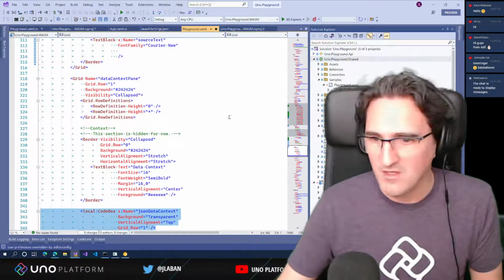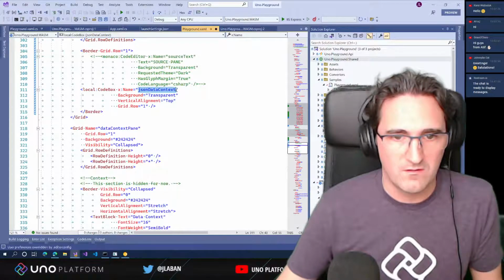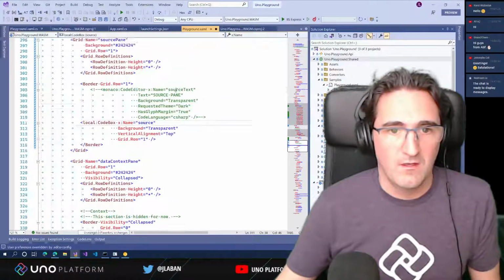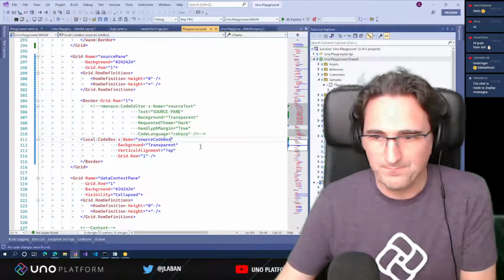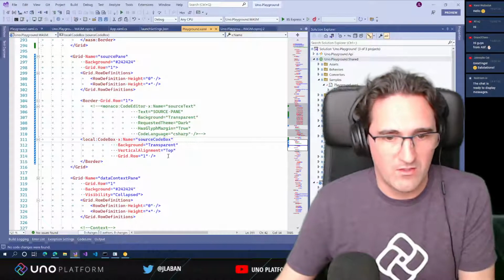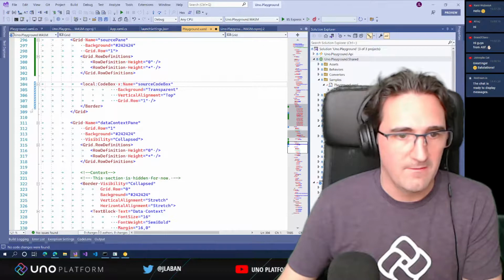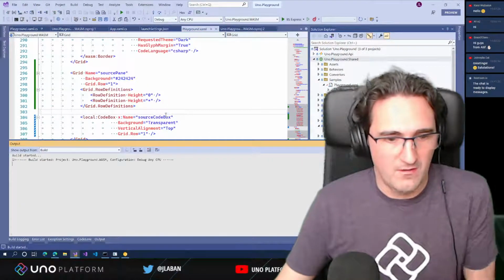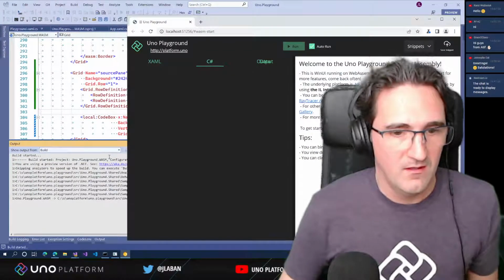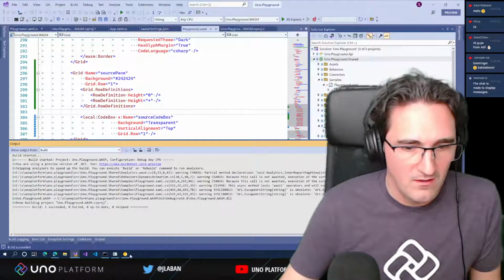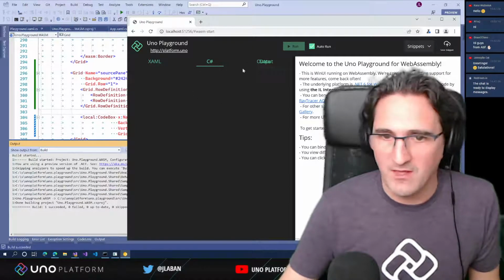So we have that control already, so it's going to be easier to manage. Let's use this code box. I called it source. It's going to be source code box for now. That's going to be good enough. It's inside my border, which I don't need. Okay, let's try it again quickly. It refreshes and I still don't have it showing.